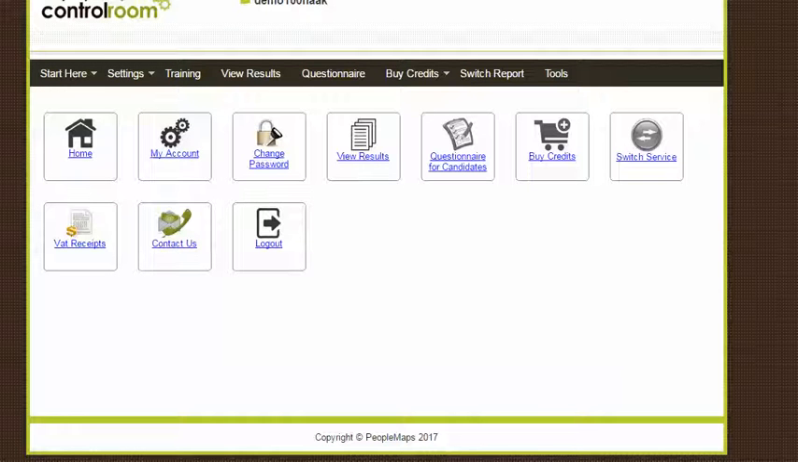So this is the Quick Start User Guide for Contact Center Pro. We're going to presume that the system has already been set up and configured for you, and therefore we're not going to look at how you configure everything. Some of that is done at PeopleMap's end and some of that is done by you at the client end. However, we're specifically going to look at how you use the system once it has been configured.